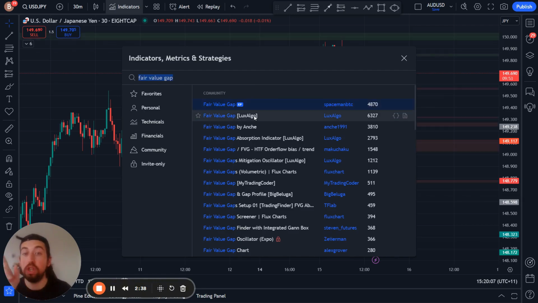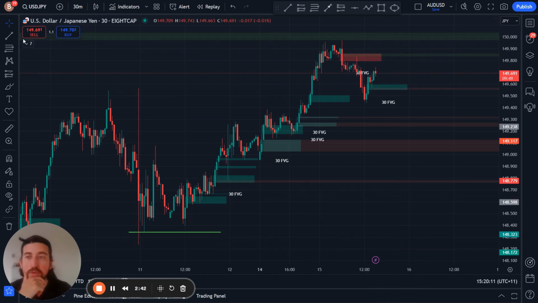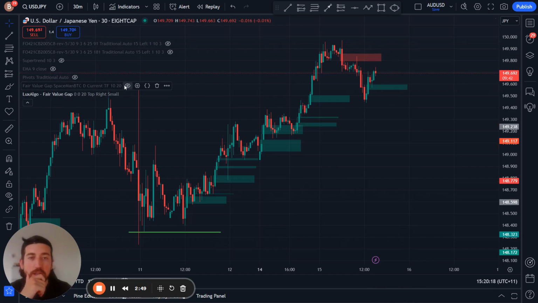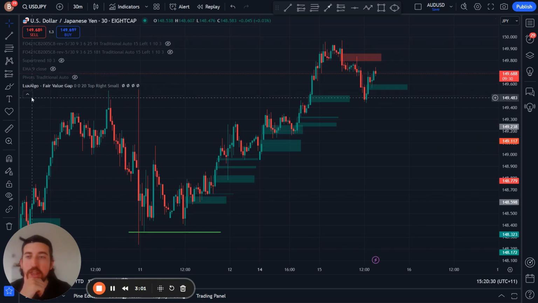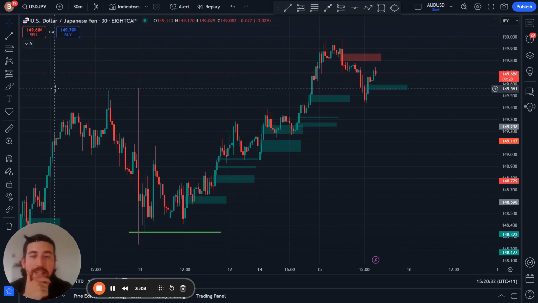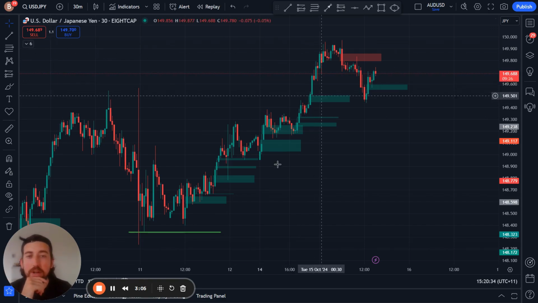I'm going to use the Lux Algo one as well, just to see which one I really like. Ignore these ones because I'm obviously using them for something else. So that's what we look like with Lux Algo. That's what we look like with Spaceman BTC. I actually like the Lux Algo one better, so I'm going to use that. So these here, this is what I'll be using for my fair value gap.